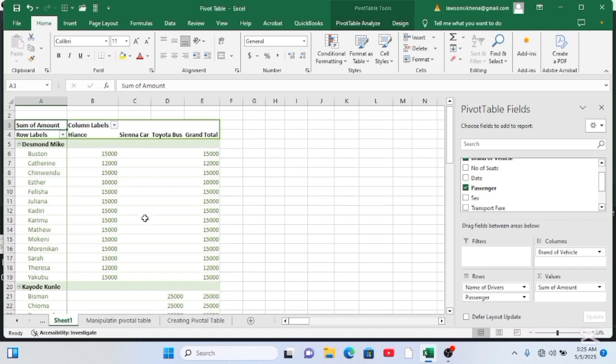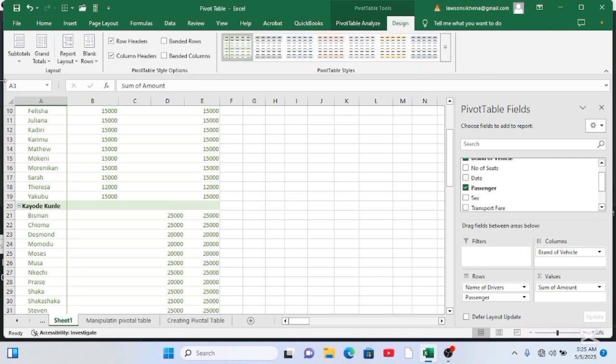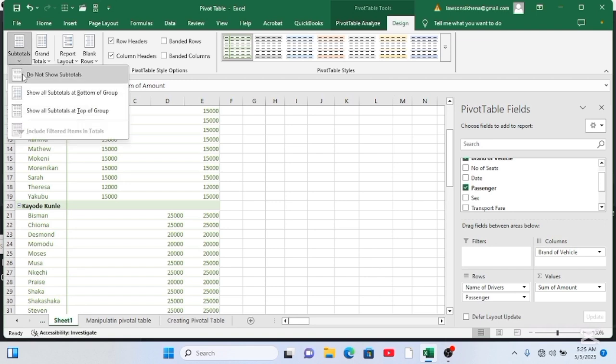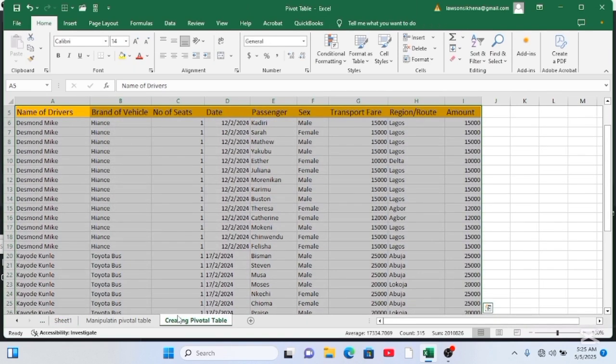Let's look at the total. Let's add the subtotal again. Show subtotal. Show all subtotals at bottom of group. Okay. Now let's go back to the source table. Now you have something like this under dashboard.